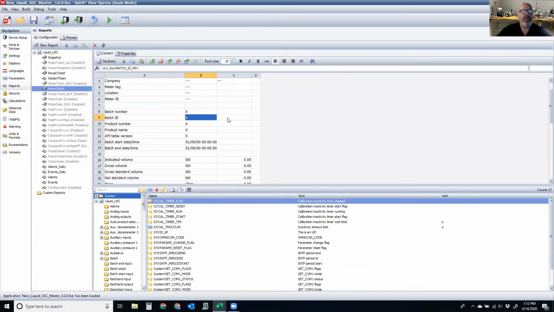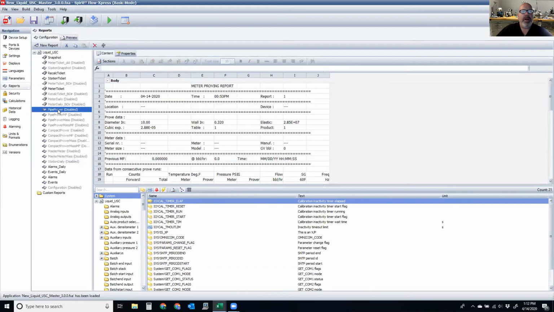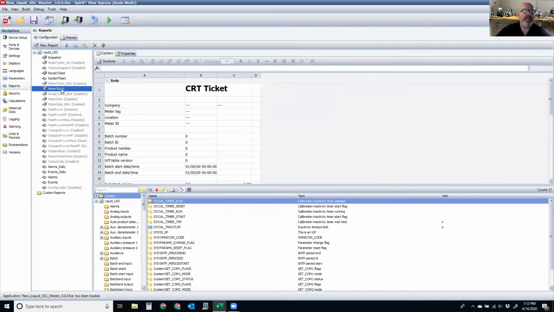Or if I know that I want to grab, let's say, the batch ID, and next to the batch ID I want to have the prover modulus of elasticity, then I can simply copy this, come back up to my meter ticket, and put that modulus of elasticity next to the batch ID. It's a really bad example. Typically, you wouldn't do that, but you can put the information up here. Just by doing a copy and paste, it makes it a little bit easier to organize and get information in, and I'm just going to cut that information out.